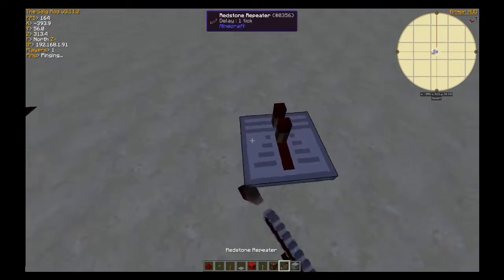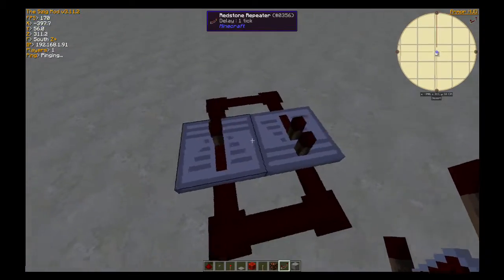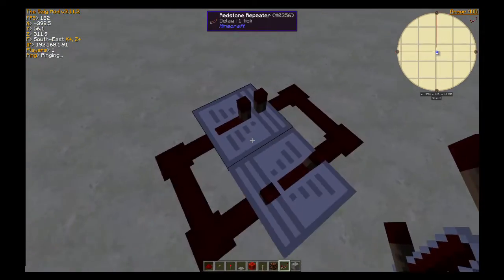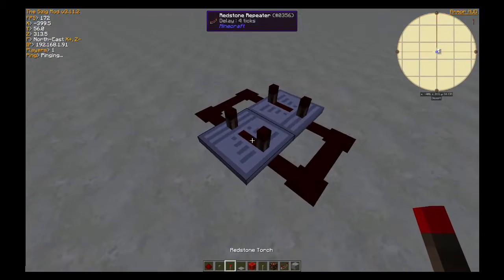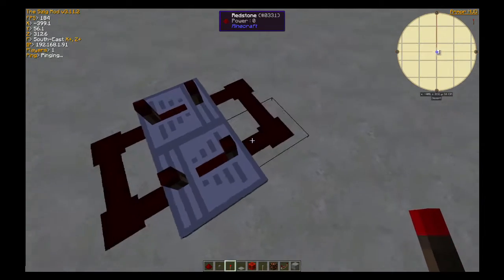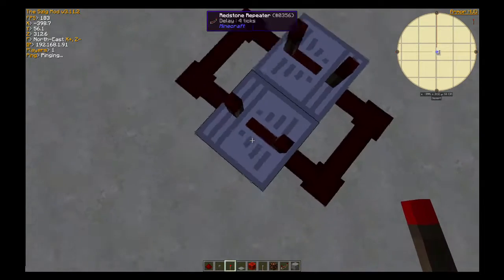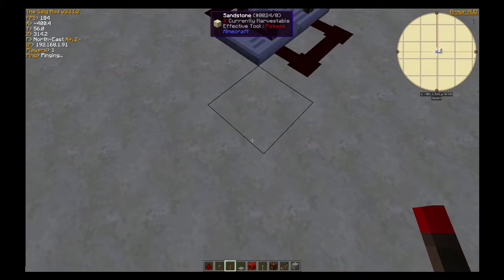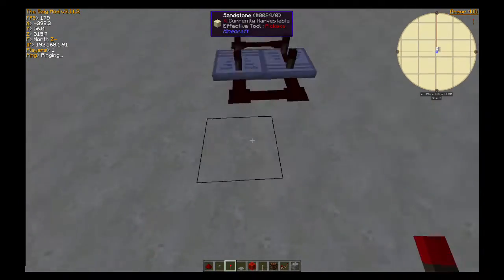So if you have two, oh, I already did that. This has 1 tick. This has 1 tick. Say we put it at 4 ticks. That means it'll be 4 ticks before this goes. If we powered that block, it'll be 4 ticks before this block got powered, because it'd have to go through that. Because redstone repeaters can only go in one direction, and you can see that by the arrow.